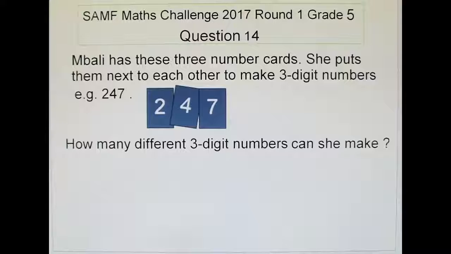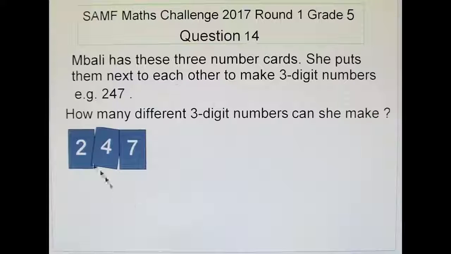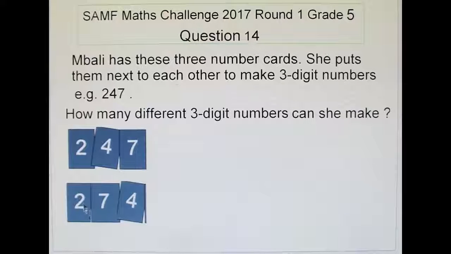Question number 14. Mbali has 3 number cards. She puts them next to each other to make 3-digit numbers. For example, 247. How many different 3-digit numbers can she make out of the 2, the 4, and the 7? So take them in turns. Start with the 2, and then we add the 4 and the 7. That's one possibility. Keep the 2 in front and swap the 7 and the 4 around.